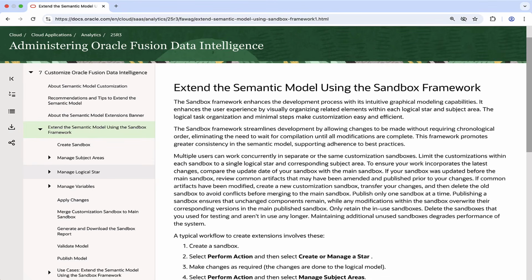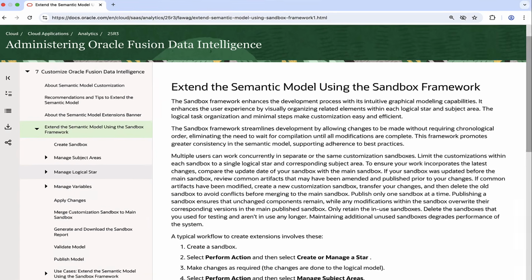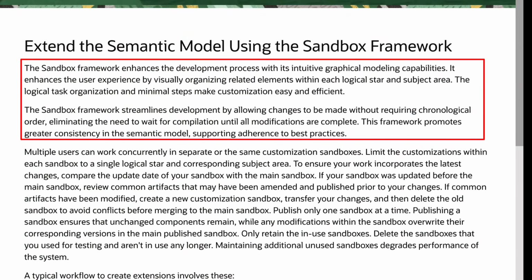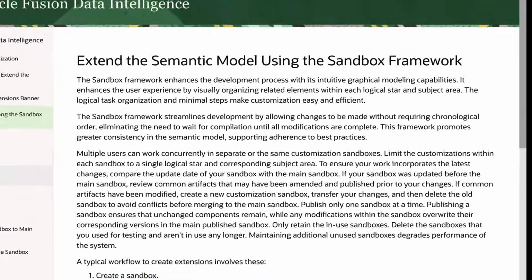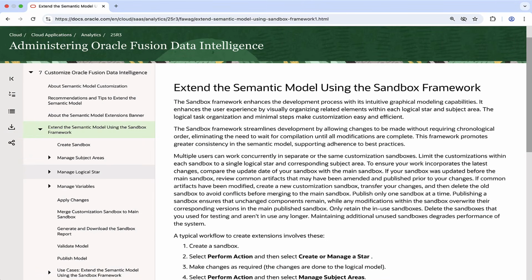The Sandbox framework for the semantic model extensions enables users to make changes directly to specific objects, avoiding the need to process multiple steps or to wait for compilation until all modifications are complete. This promotes greater consistency and best practices in the semantic model.